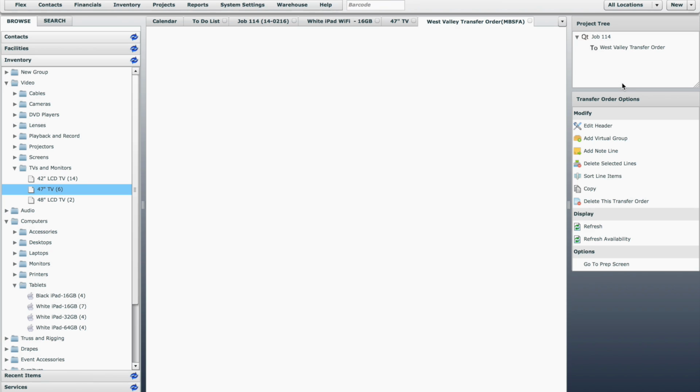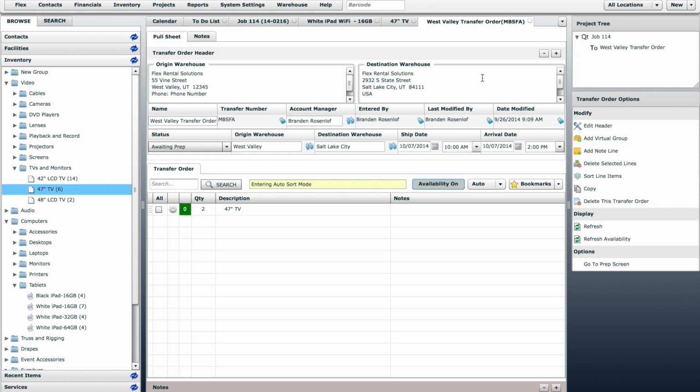The origin and destination warehouse information was automatically filled, as well as the ship and arrival date. By default, these dates are 1 day before the ship date of the quote, but you can change the dates and times as needed.